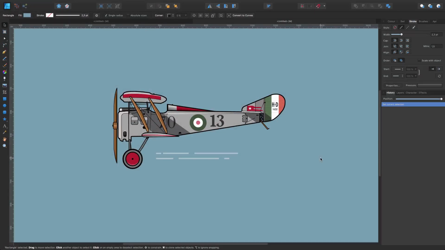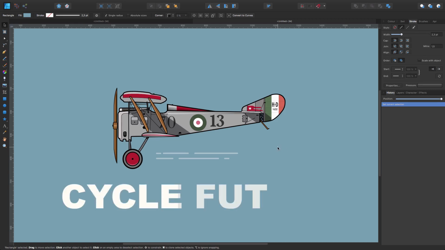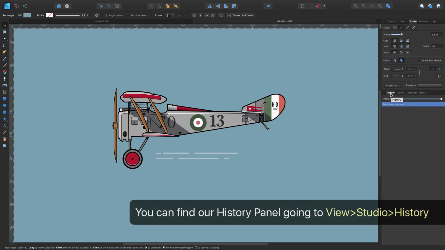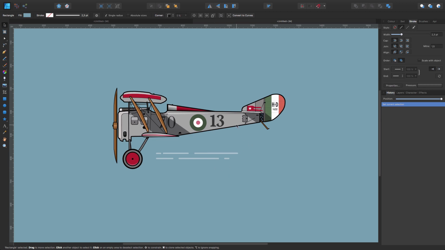So here we are with Affinity Designer 1.7, and I have here my artwork, and I'm going to talk about a feature that is called Cycle Future. So it's going to be working within the history panel. And as you can see in here, I have my artwork and I'm going to start working.